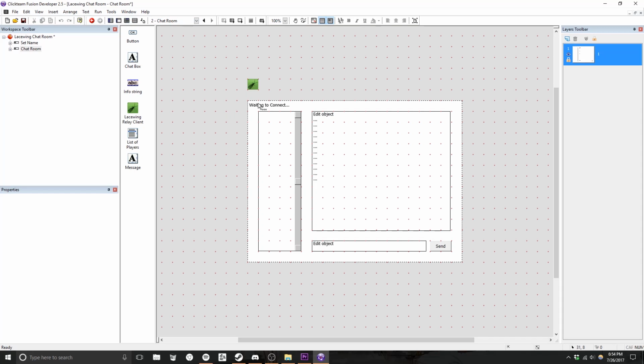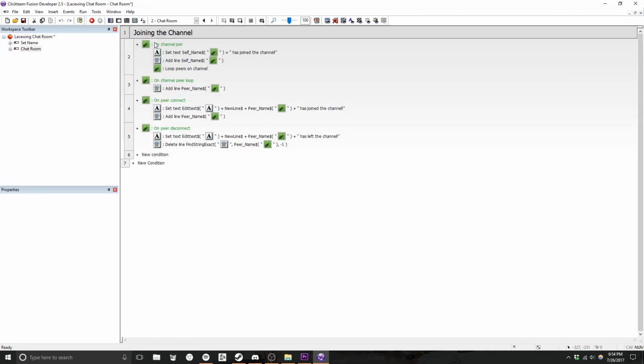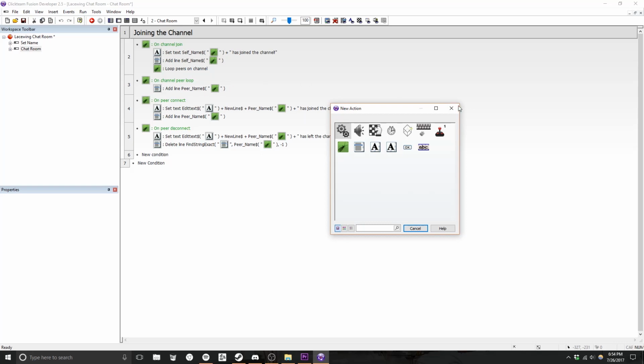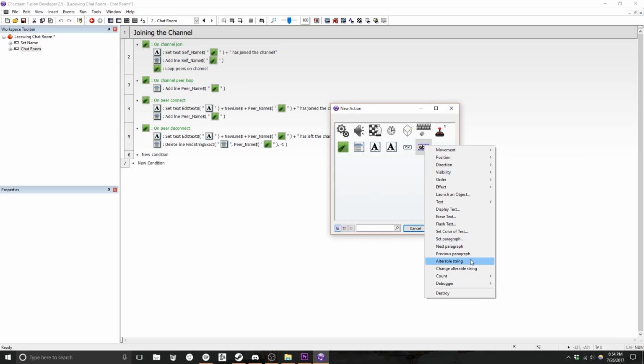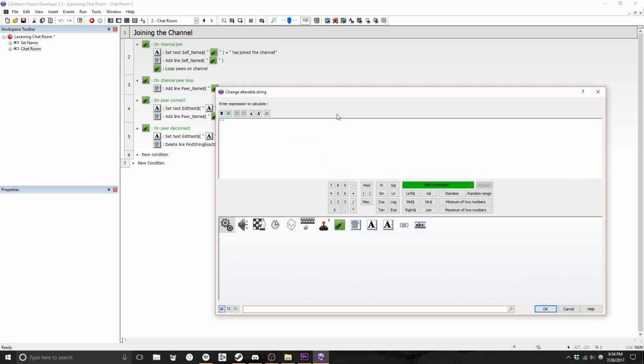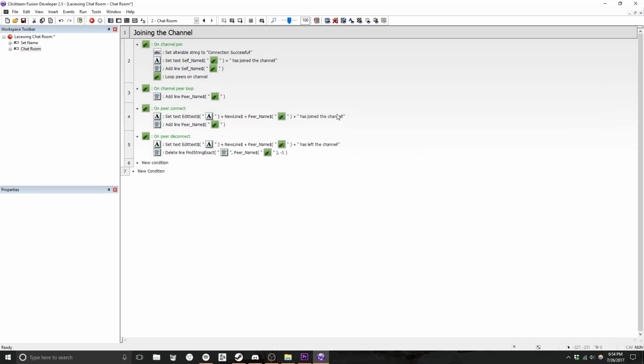And since we added this waiting to connect info string on the top left corner of our frame, we can actually use that and change it when we join the channel to confirm that we joined successfully. So let's do that. Under the on-channel join condition, we'll add an action to change the string. And we'll just say connection successful. Let's save that. And that should be good for the join the channel section.